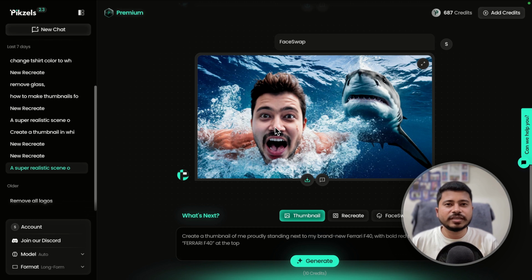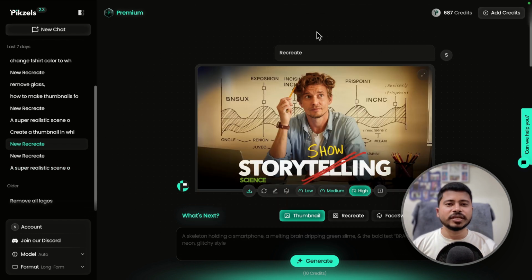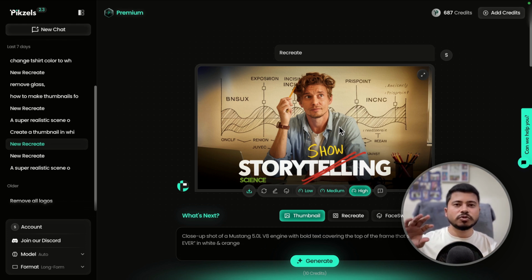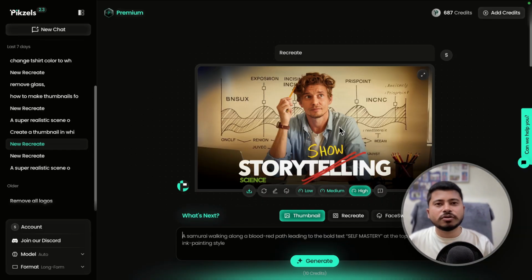So these are very good features, but there are some serious cons of this tool that you should know before purchasing any plan. The very first con is that the thumbnail recreation feature is only available in the premium plan. The face swap feature is only available in the premium plan. So you have to purchase the premium plan to get access to all the features. They have removed all the features from the essential plan. So that is the very first con of this tool.